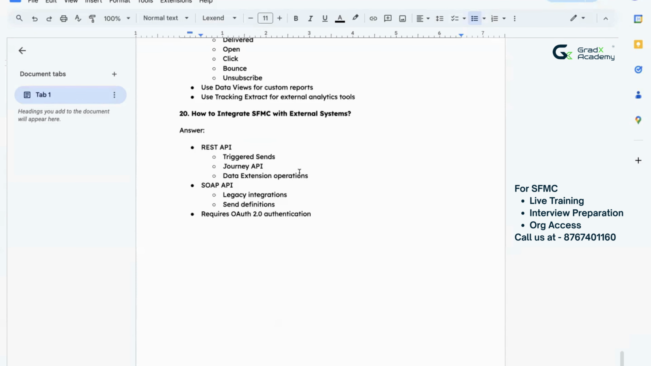The next is, how to integrate Salesforce Marketing Cloud with an external system. Marketing Cloud supports REST and SOAP APIs. REST API is used for triggered send, journey APIs, and data extension operations. SOAP API is used for legacy integration and send definition. Authentication is handled using OAuth 2.0.